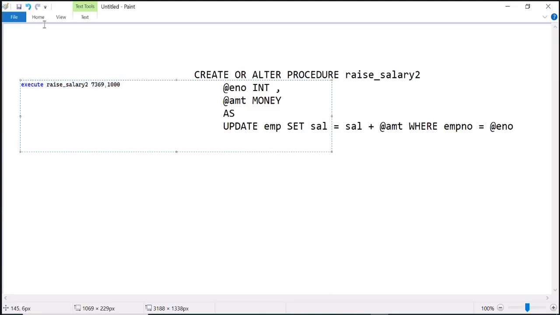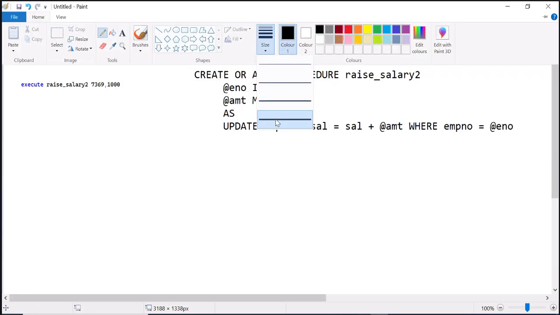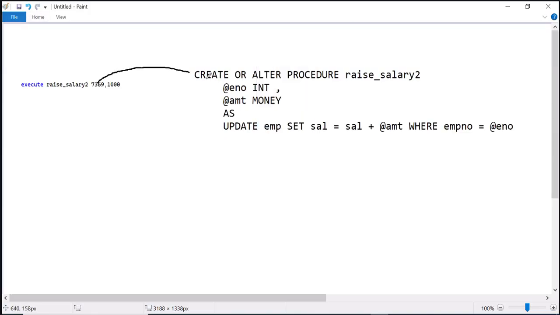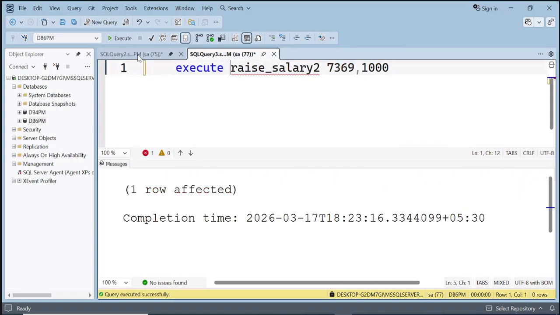Then what happens is, 7369 is passed to @empno. 1000 is passed to @amount. First step, these values are passed to these parameters. Second step, the procedure code is executed. The update command is executed. Now let's see. One row affected.